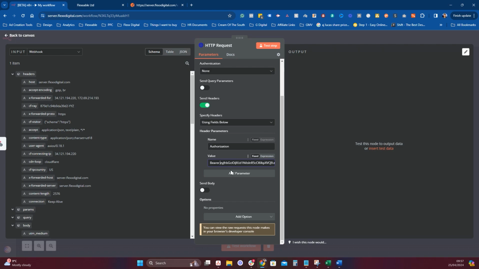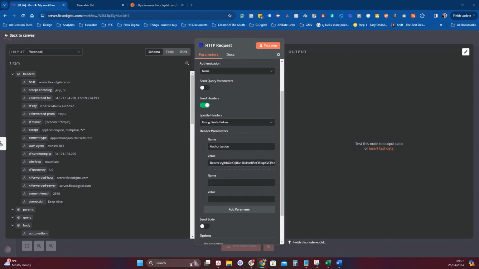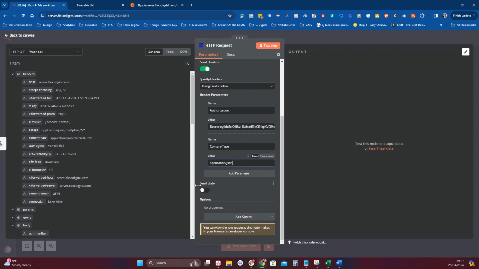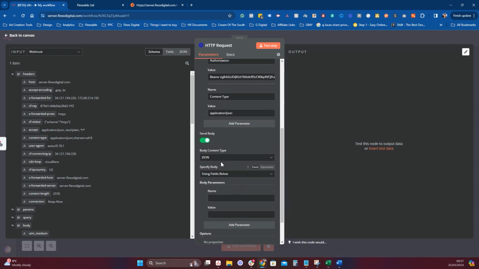So that's all working well. And then you want to add another parameter in. What you want to do is just copy and paste. This is the same for most APIs: Content-Type, application/JSON. What this does is it basically tells the API what language it's going to come in as, okay? And then with HighLevel, I'm going to send body.